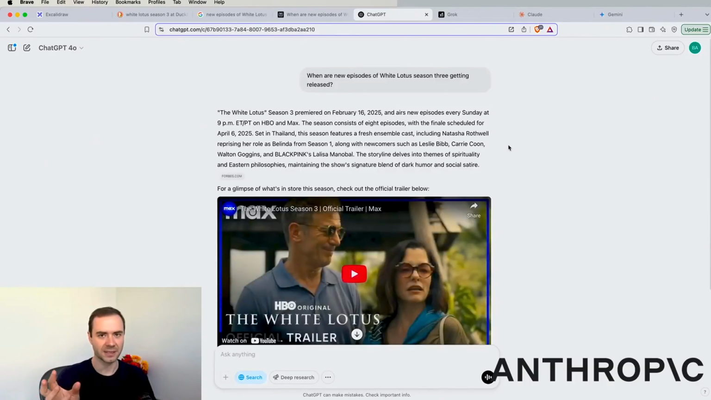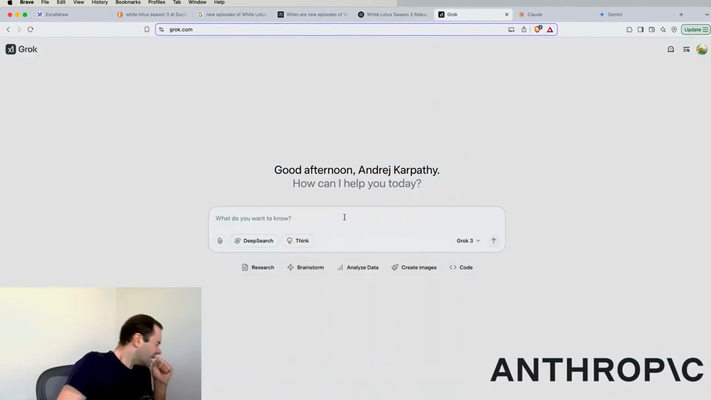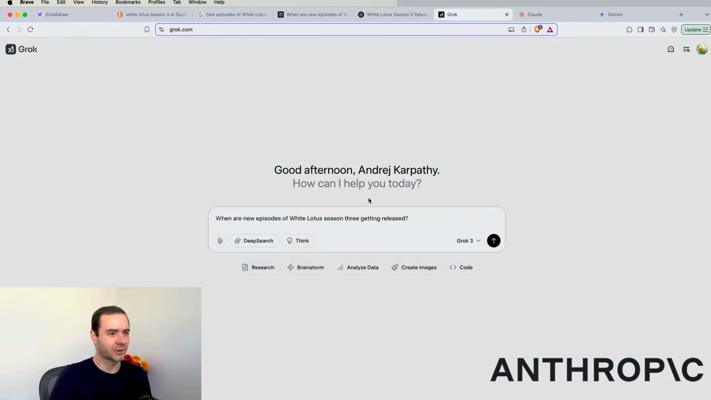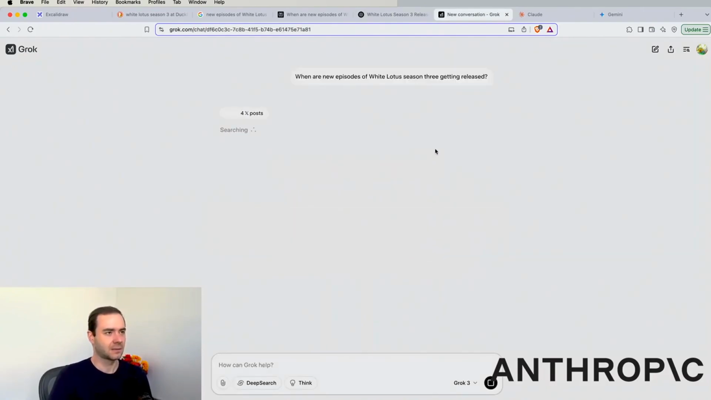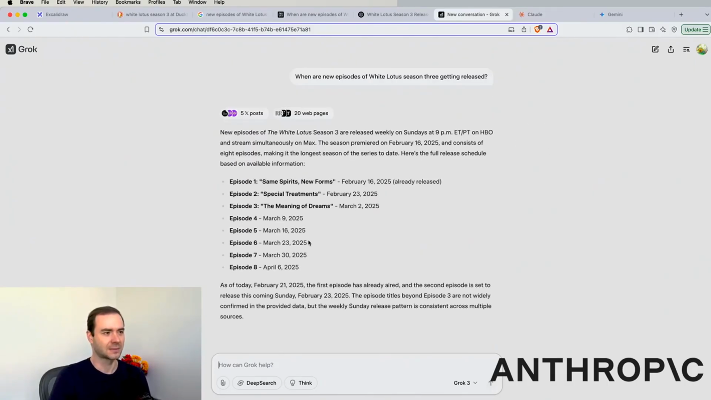So basically, when you're using these LLMs, look for this. For example, Grok. Let's try Grok without selecting search. Okay, so the model does some search, just knowing that it needs to search, and gives you the answer.